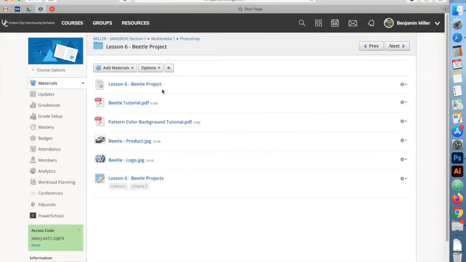All right, so for this project, this is called the Beetle project, and it is basically an advertisement for a Volkswagen Beetle. And there are two tutorials here. We're going to follow the first one here, and then we'll jump over to the second one, and then we'll come back and finish up the whole project with this one.